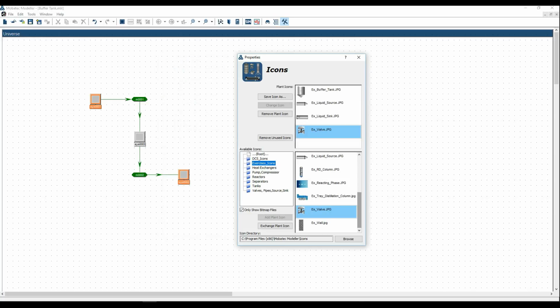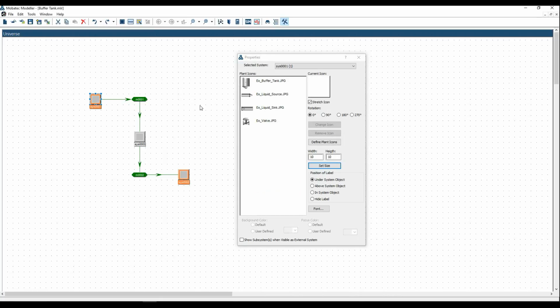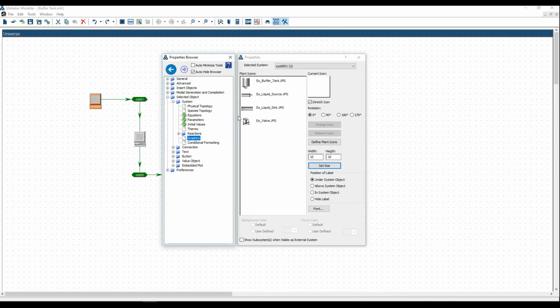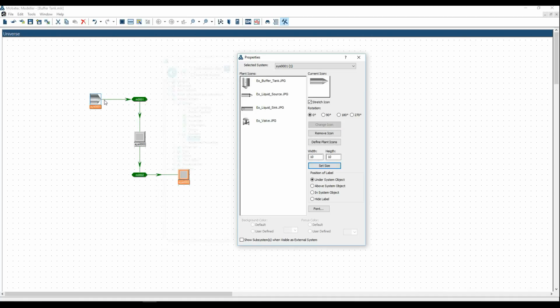Now let's add the icons to all model objects. Select the inlet battery limit and go to Graphics tab. In the Plant Icons box, you'll be able to see the icons that we already added. Select the Liquid Source icon and press Change Icon button. You can see that the icon is added. Use your mouse to resize the icon.